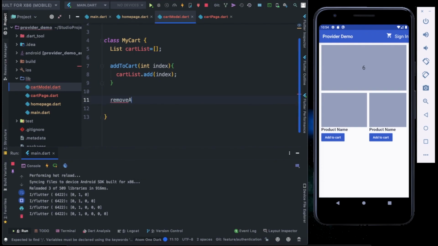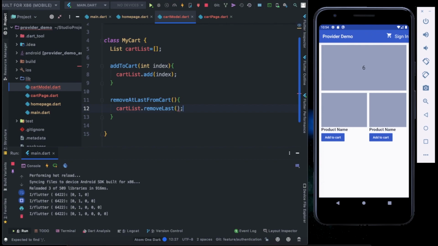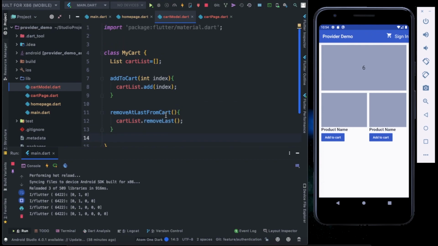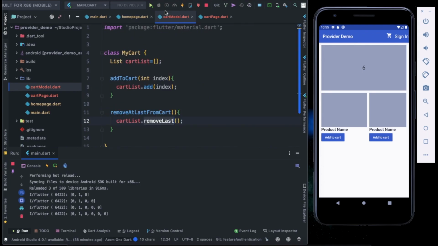remove at last from cart. Okay, so this is my another method which will serve the task of removing the element from the last. Remove last. Okay, makes sense. So what it is doing, I'm adding and removing it. So instead of using simple variables or something like that, I'm using a model for that.